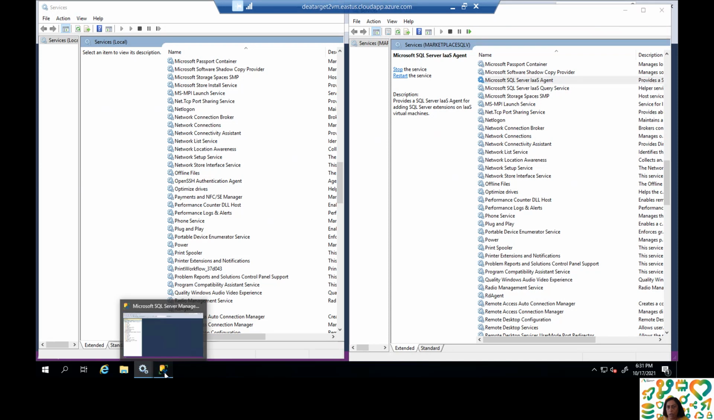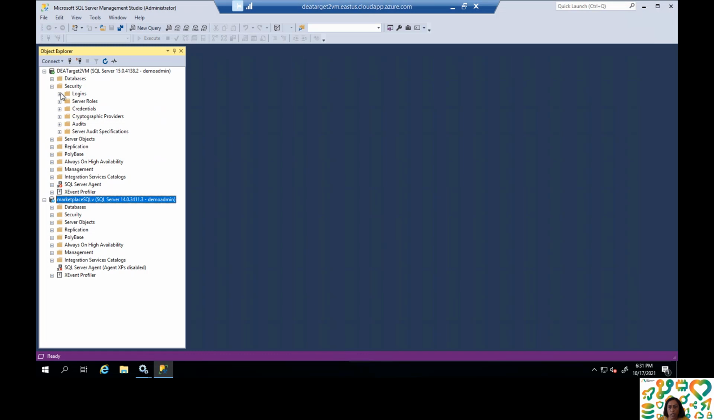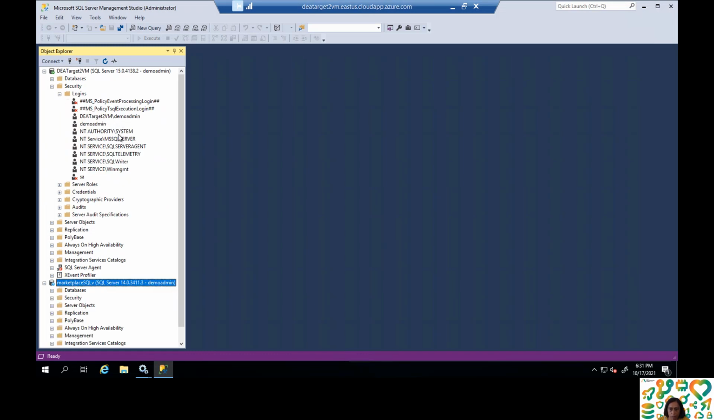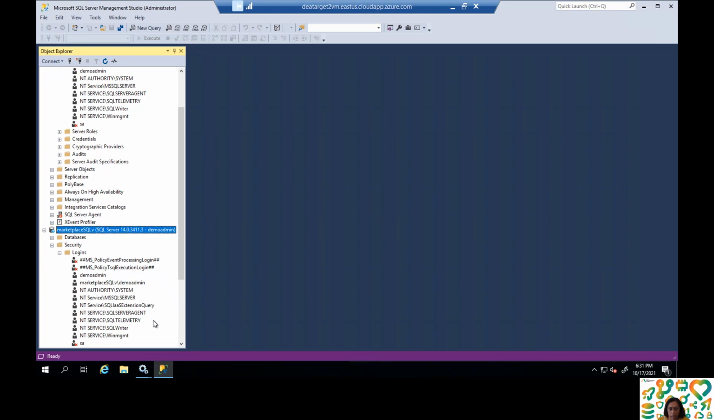If we go to Management Studio, I'm connected to both SQL servers. If we come under Security and look at the logins, there is no login for the IaaS agent extension on DEA Target 2, but in the Marketplace VM, we have this login that gets created when the IaaS agent extension is installed in full mode. And as I mentioned before, this has sysadmin permission because it has to do all the work.